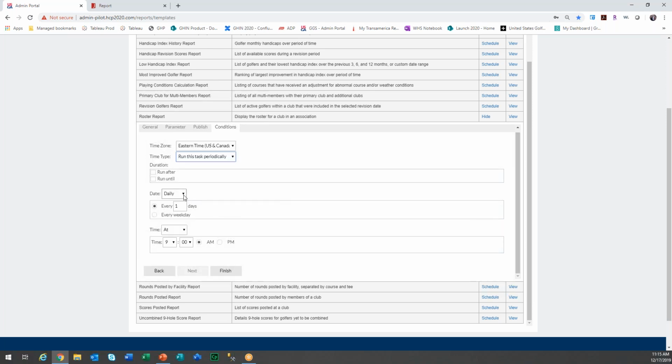This is where you can select if you want the report run daily, which you can see every how many days or every weekday, and then at what time, again, based on the time zone that you've selected up above. You can also select weekly, which will allow you to pick certain days of the week. So for this example, I will select Monday, Wednesday, and Friday, and I will run it at 6 a.m.